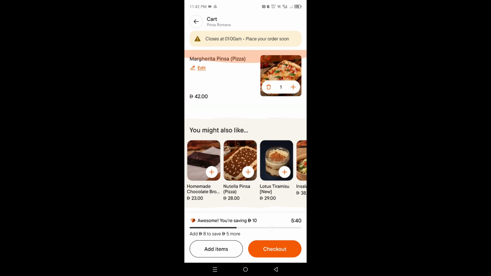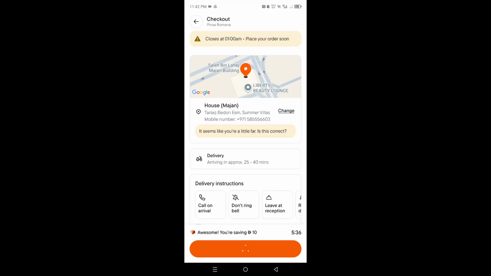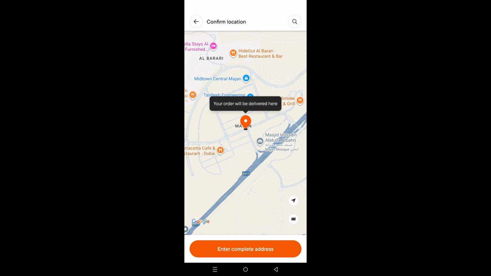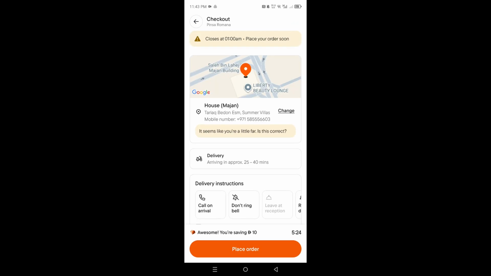And then once you are ready, you click here on checkout, and then you need to make sure you've chosen your correct address. If it is wrong, change it. So click here on change. Then you can add other addresses and enter right here and confirm that. So we'll stick to this address.